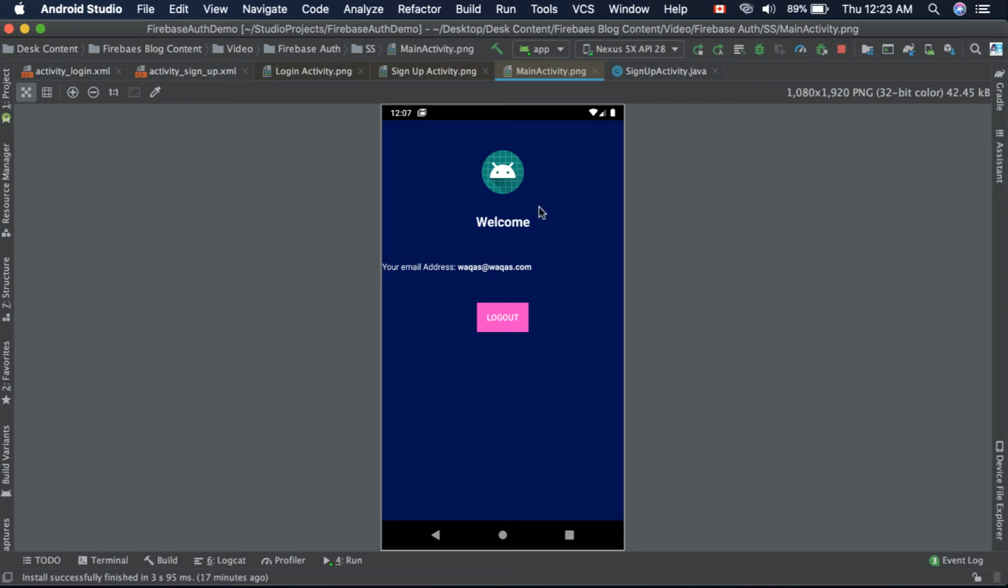It will be first executed as soon as the app launches, and inside the main activity we will check if the user is logged in or not. If the user is logged in, then we will just show the details of the user, and if it is not logged in, then we will redirect it to login activity.